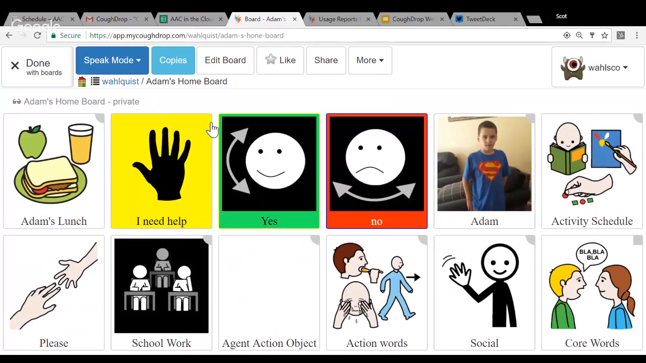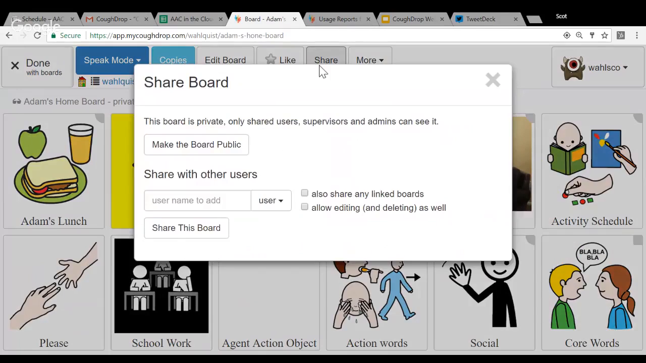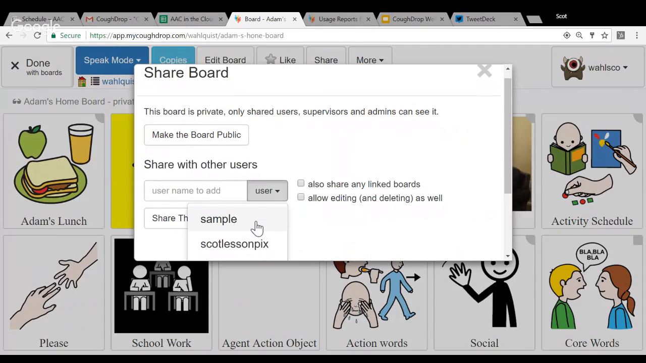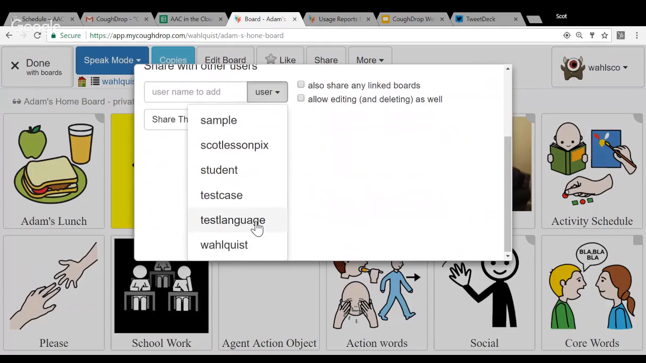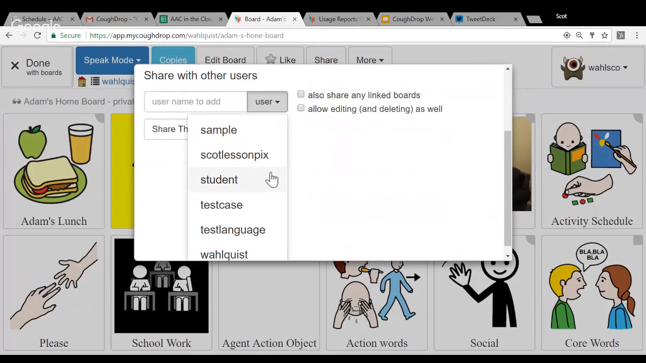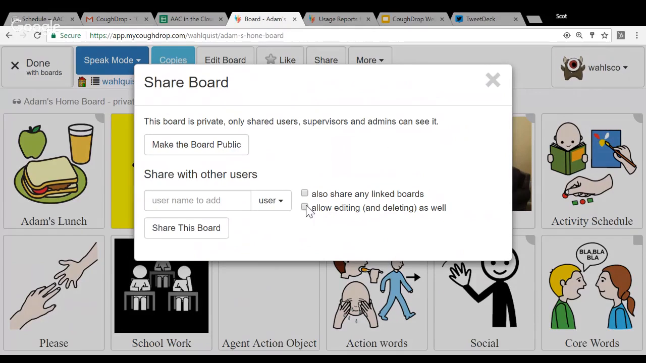If for some reason you want the worst board ever, you all want this PEX board, I could share it with any of your usernames. Or if I have a client, anybody on my clientele list, I can just share it with them immediately. And I can decide whether I want to just give you a version that you can't change and then you can copy it, or one that you can work on.